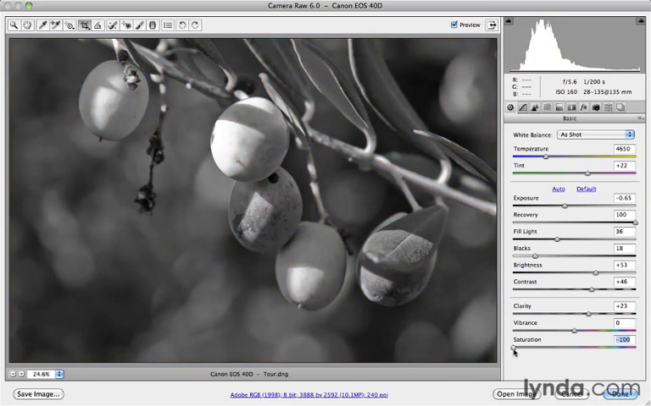One little tip here, if you double click on any slider, it will reset back to its default value. So it's just a bit quicker than actually manually dragging that over.